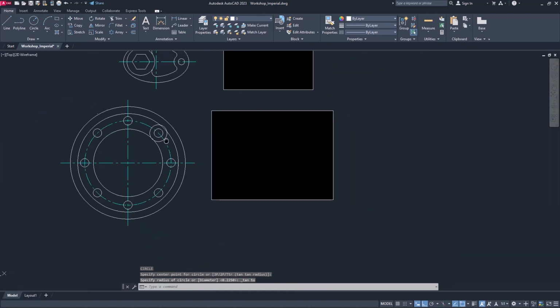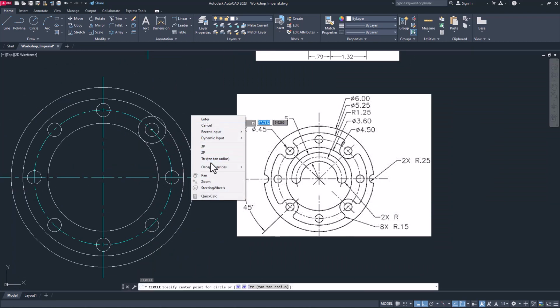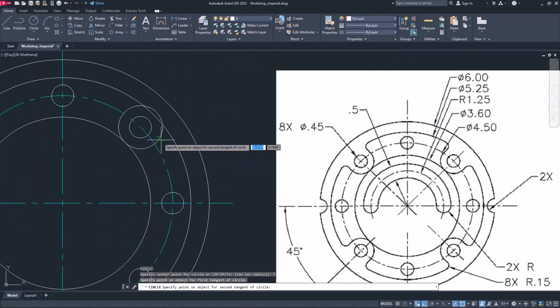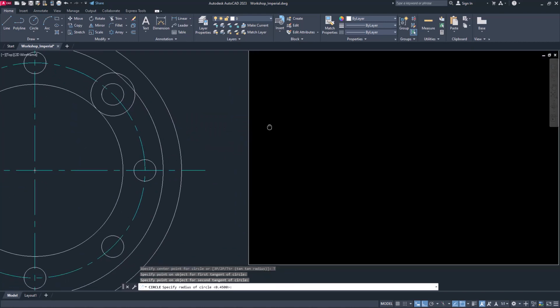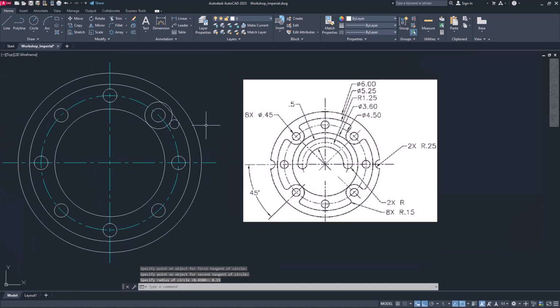Right? Now let's try to draw another circle. C space, right click, tangent radius, this part and this part. The radius will be, let's say, typically it is given 0.15. Okay, now let's repeat the same circle on the upper side. Right click, tangent radius over here and over here, enter. Now let's trim the part.